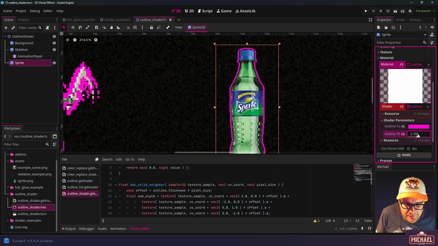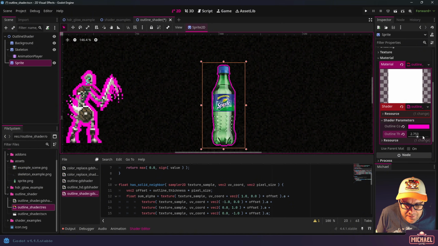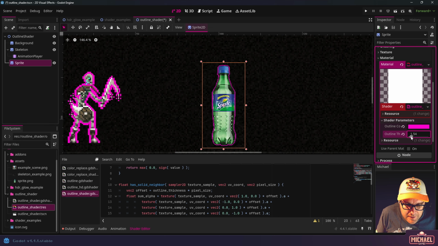Again, we've got our thickness, and you can see that these are referencing the same material. So as I change the values, it's affecting both. Okay.